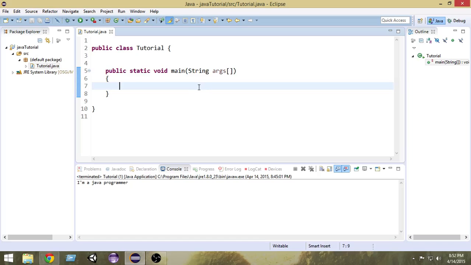Now in the last video we just learned about the main method. We learned what this public static void main means and what it is doing here. So if you don't know about these things, just go and check out the last video. So in this video we're going to learn how to print a line of text in Java, and it's going to be very useful. So let's get started.